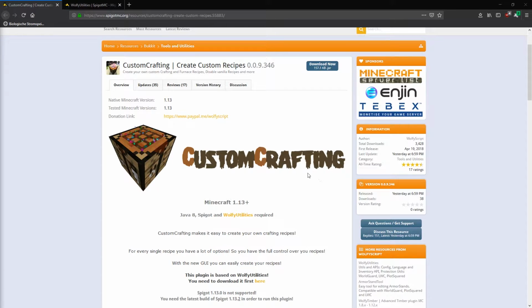It's been a long time since the last tutorial I made, and I rewrote the whole custom crafting plugin, so it's time for another tutorial. Today, I want to show you how to install the plugin. In the next video, I will go into the recipe editor to show you how the GUI works.